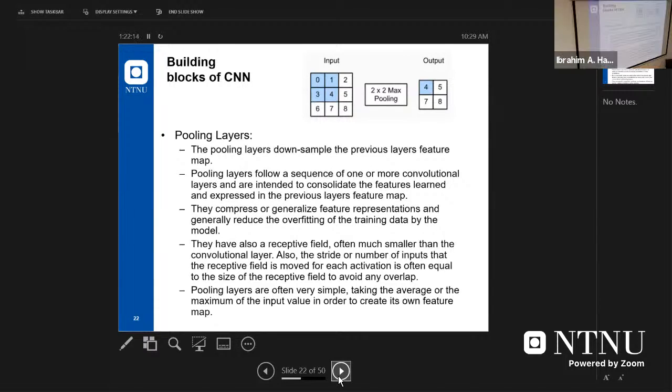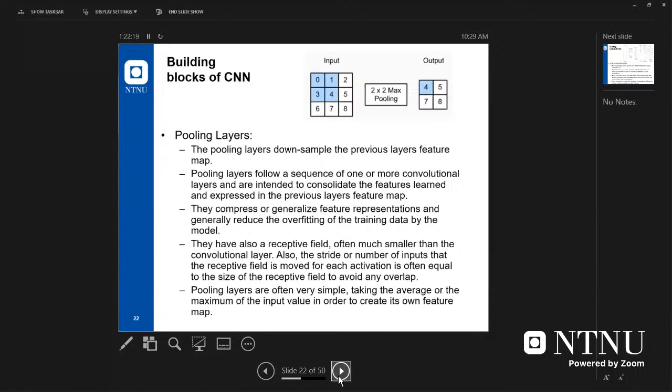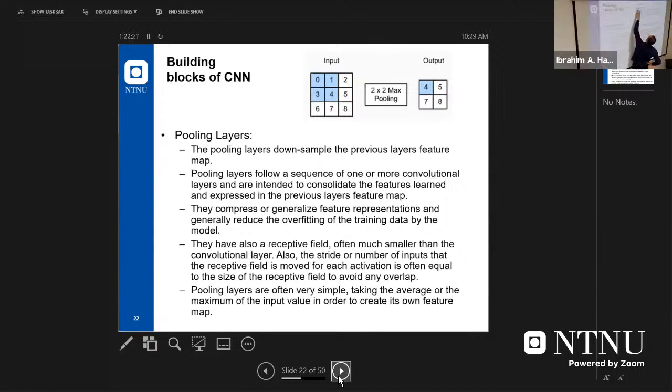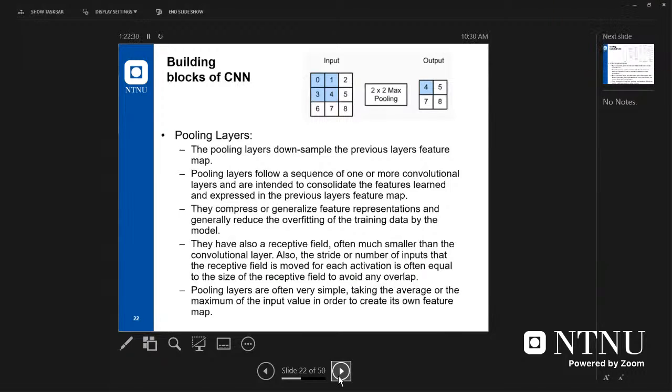Right? This one, it's max pooling, right? So we just cover that part and we select the max. We cover that part, we select the max. We cover this one, we select the max. Here, max. Okay.